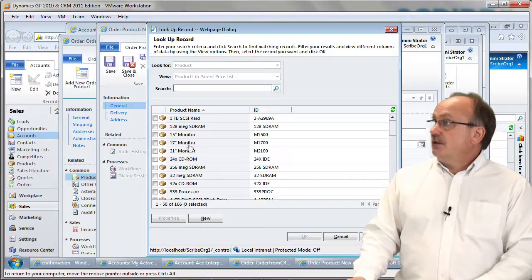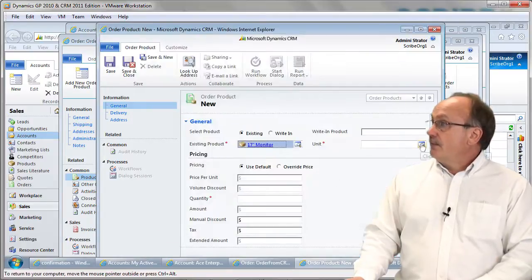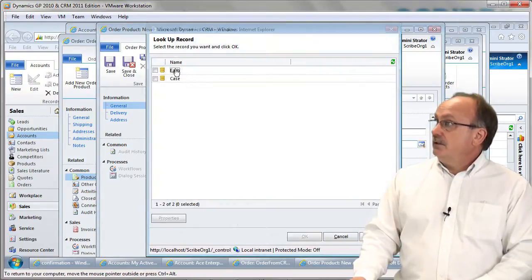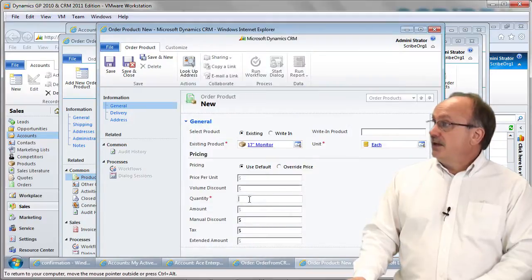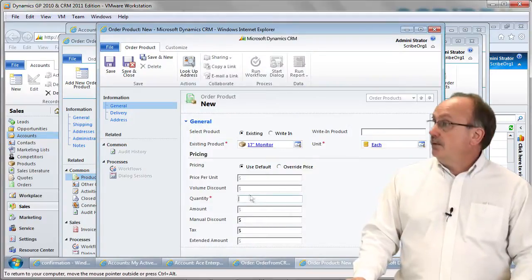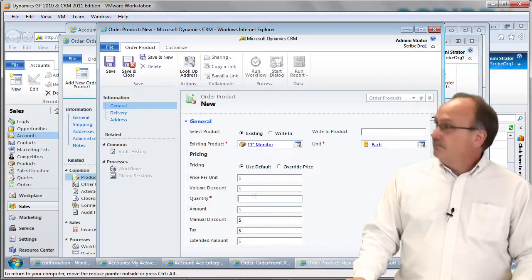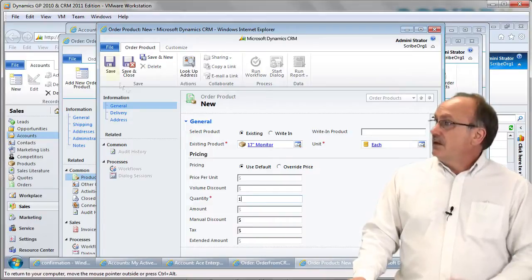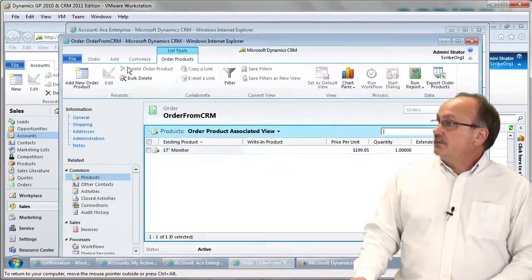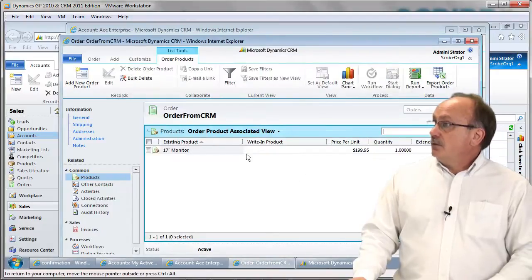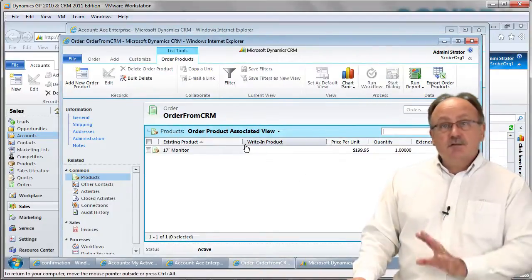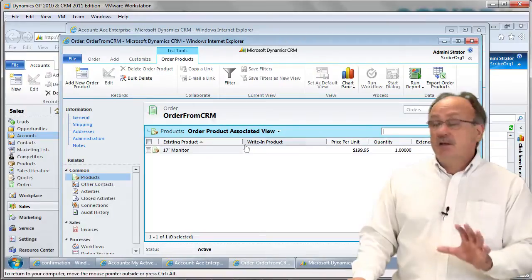I'm going to choose, let's say, the 17-inch monitor. The unit of measure here is going to be each, another required field. And the quantity for today will be a quantity of 1. Okay, let's now save and close this. And there's my order, the 17-inch monitor, still sitting here in CRM. Scribe Insight is not doing anything at this point.